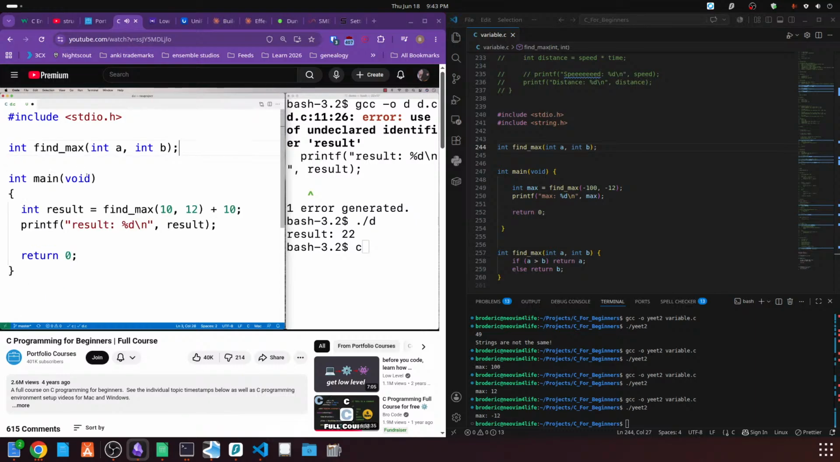I'm going to delete that. And I'm going to leave this here. We call this the function definition, and this is defining what the find max function is. It's saying that the find max function is going to accept two int values as parameters, as arguments, and it's going to return an int value. And this is the function definition.